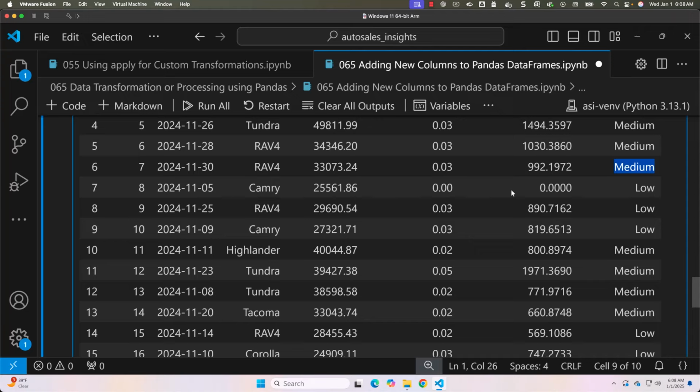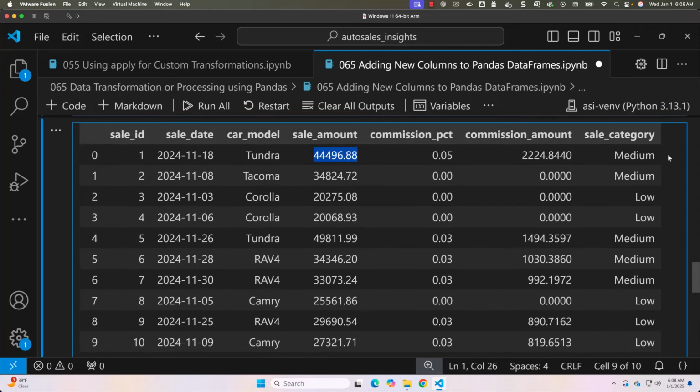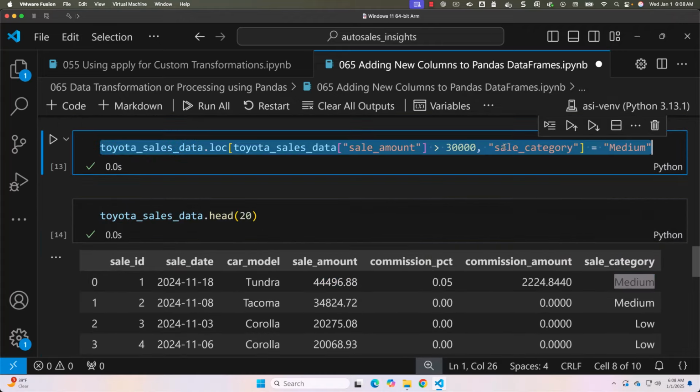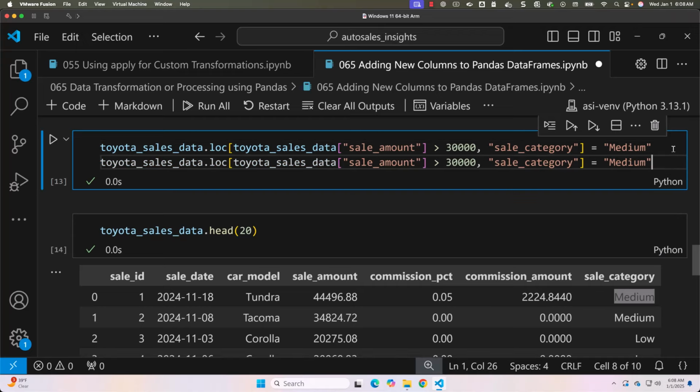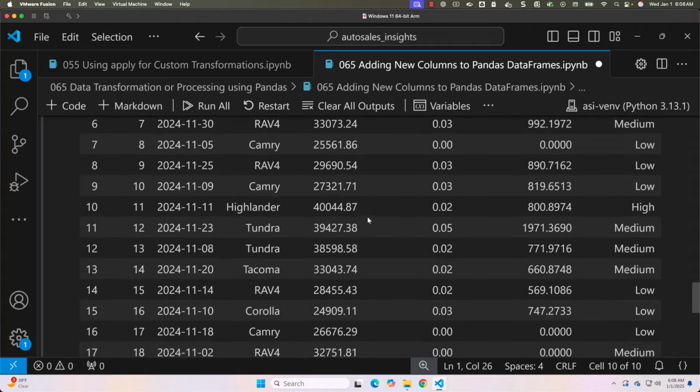Now I wanted to add one more, which is nothing but high. If the sale amount is more than 40,000, I wanted to set it to high. So here what I can do is I can copy this. I can paste here. Then I can say 40,000, sale category high. Now let me run this and then let me run this. You can see the outcome. Because this is more than 40,000, the sale category is high.